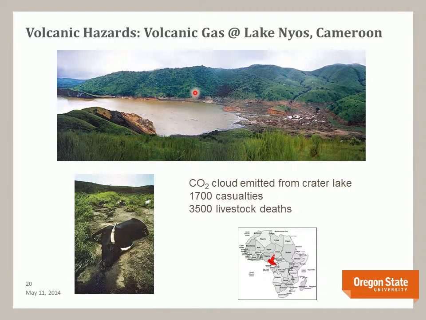Now, since then, they've put pipes into the sedimentary layers to try to slowly vent the CO2 so this wouldn't happen again. But another danger is that this lake is dammed by volcanic deposits. It's an area of active earthquakes, and if an earthquake happened here, it may cause the lake to breach the dam and release the CO2, which would then travel down the valley where there are other settlements.